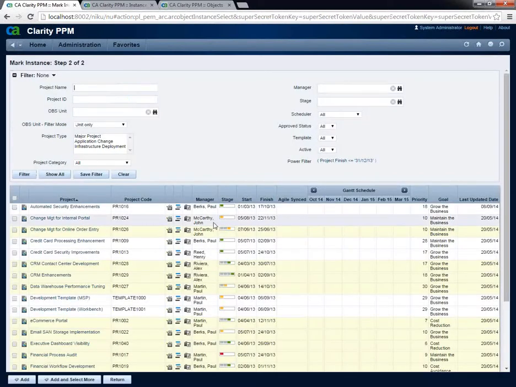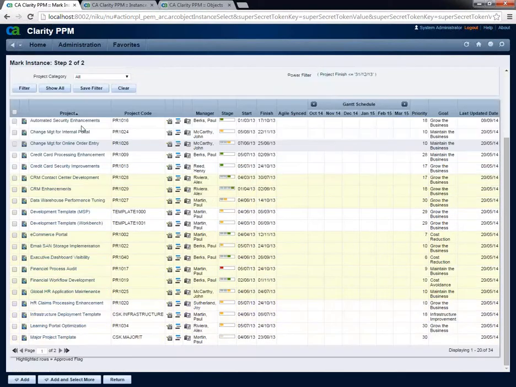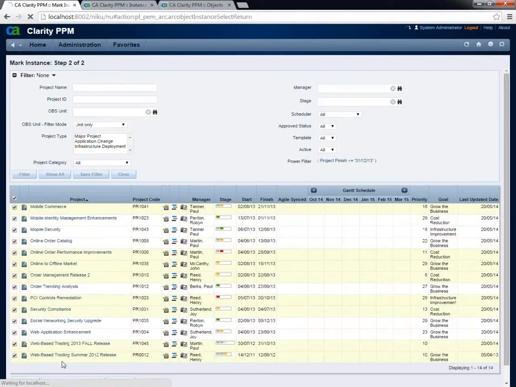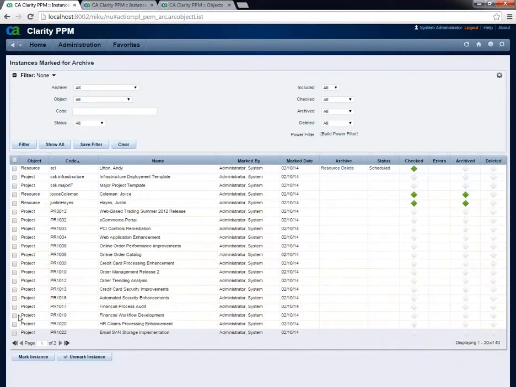So given this, I can then say select these and select more. I can pick, for example, all projects which have ended in the last year, and I've now added those to my marked instances page. Now that's the first step in terms of archiving. That identifies any objects that I want to either archive, i.e. read the data out, or actually delete from Clarity. This screen I have to have specific rights to get to.